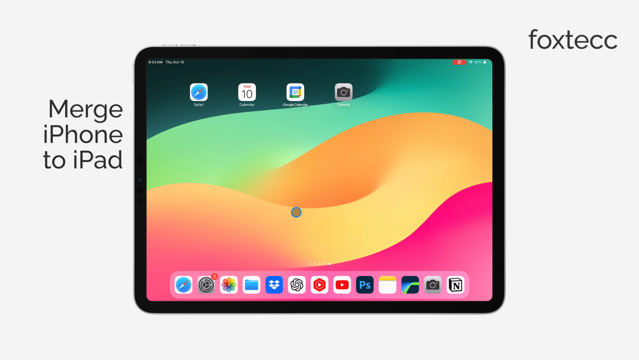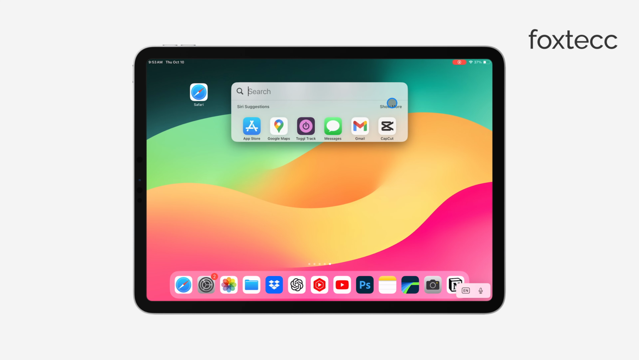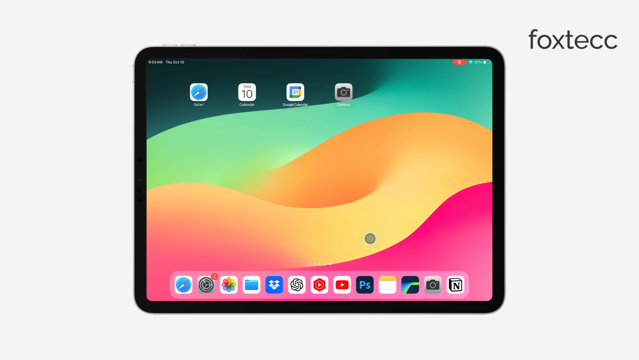iPad. Let's dive right in. There are a lot of different things you might want to merge between your iPhone and iPad. Things like files, contacts, phone calls, and messages. I'm going to walk you through everything you need to make that happen.